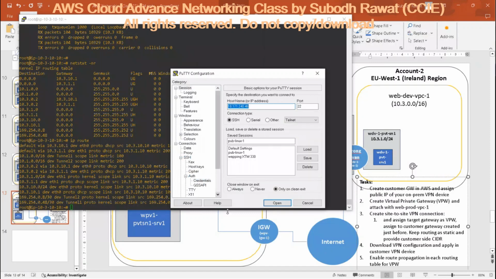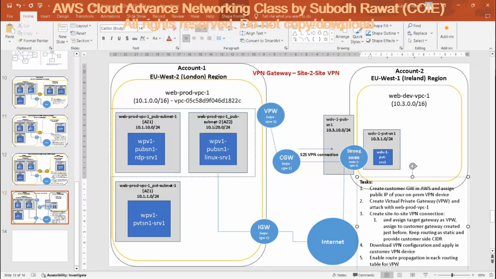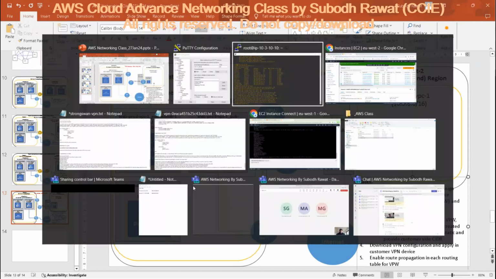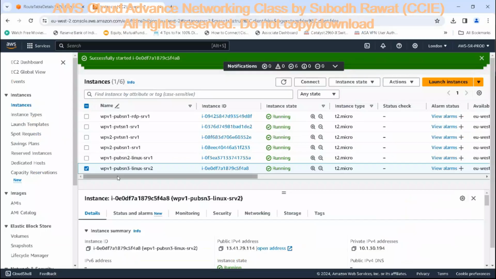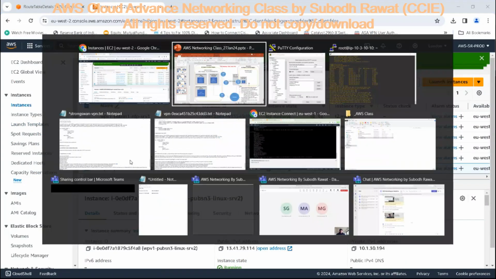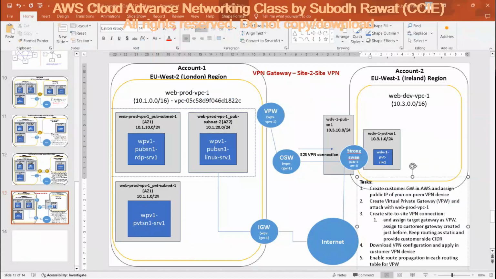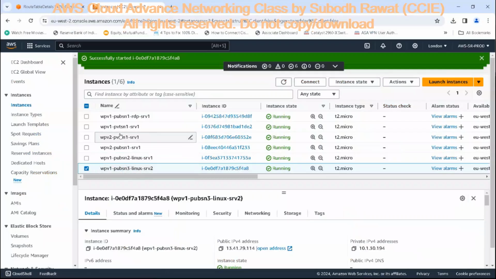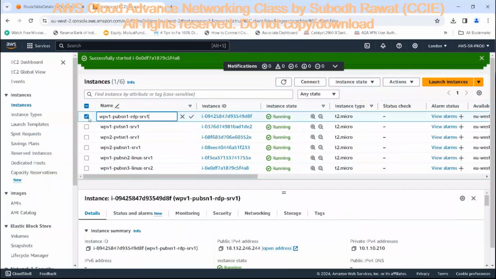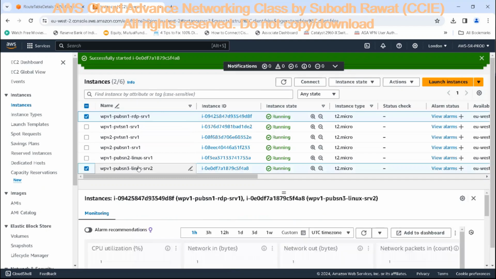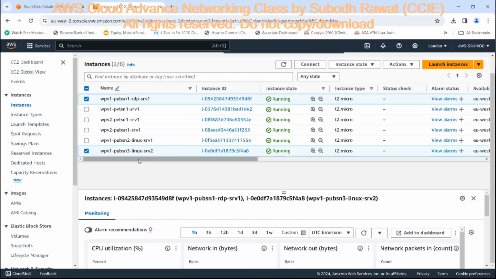So it's the public IP address I need to connect to. I don't remember the public IP address right now, so I need to rely on my instances to see which server we are talking about. Public SN1 Linux server 1. Okay, sorry, not the RDP. Actually, I moved to this SN3, subnet 3 now. And I did not move. It was always on SN3, but this is the machine we are talking about.